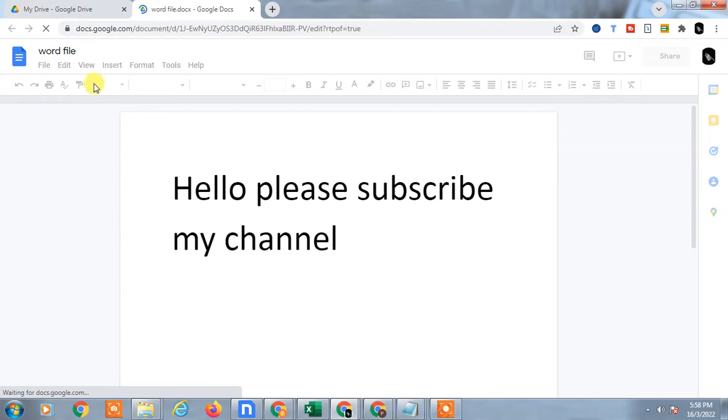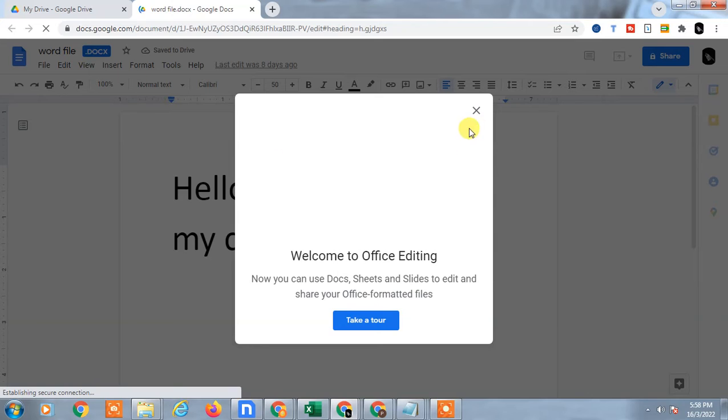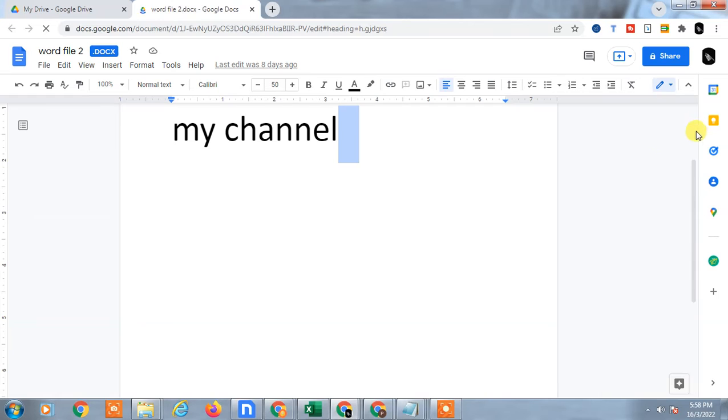Okay, so now you can open it. You can rename it. If you want to rename, just click and you can rename it. Okay, just rename it. You can edit anything. You can edit as per you want.